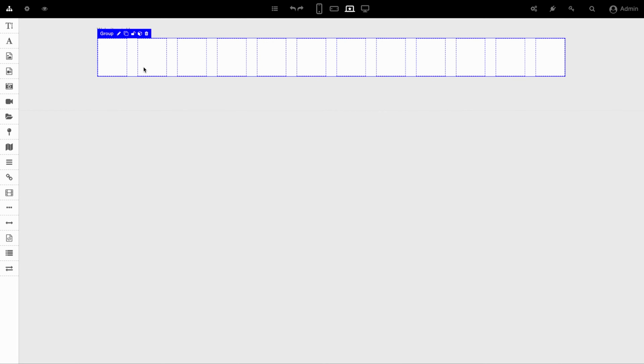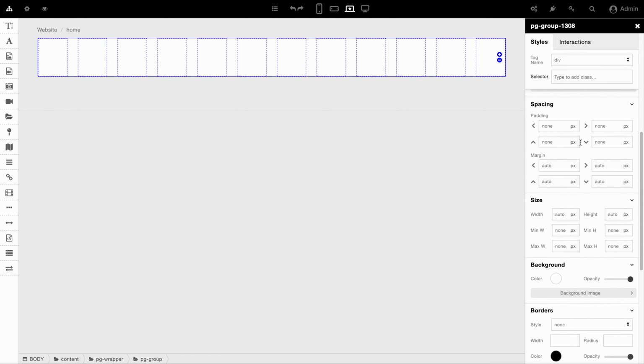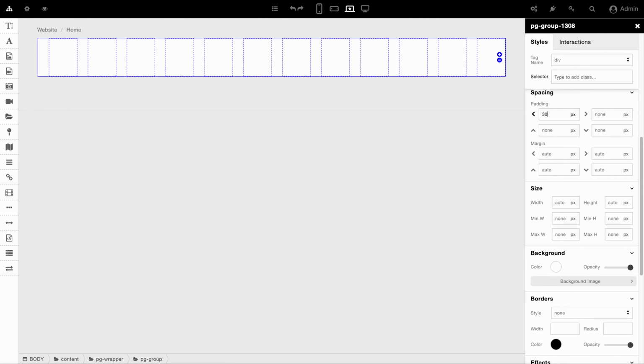Groups are by default displayed as a 12-column grid. You can change the number of columns or the size of the gaps. You can even change the display settings to something other than grid, but for this example, we'll stick with the default. Let's just add some inner spacing to it.